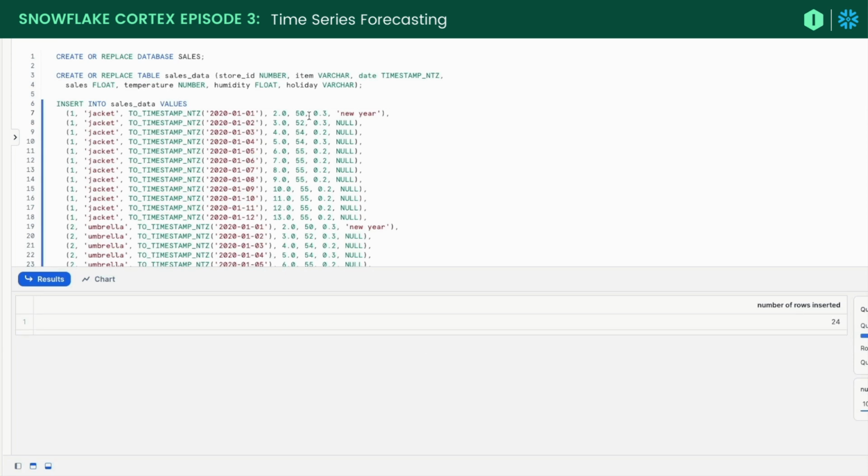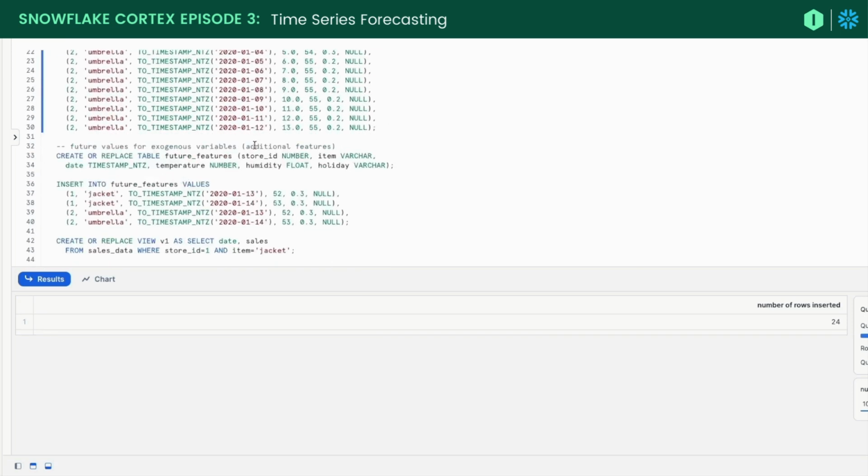Now don't forget, if you want to follow along yourself, you can get hold of all of this code directly on the Snowflake documentation website under ML functions under forecasting.